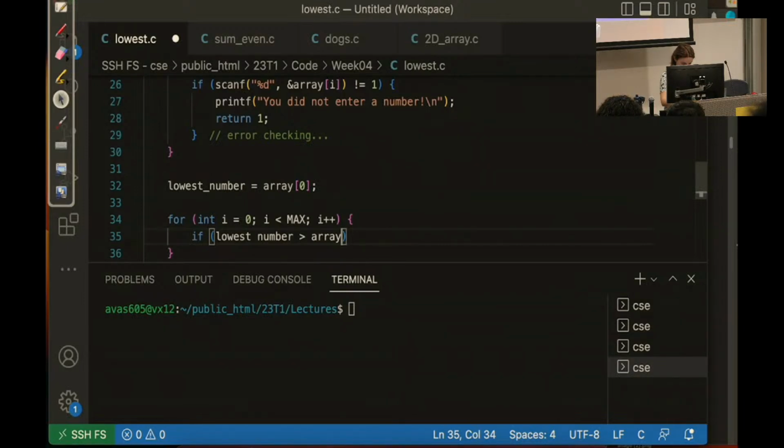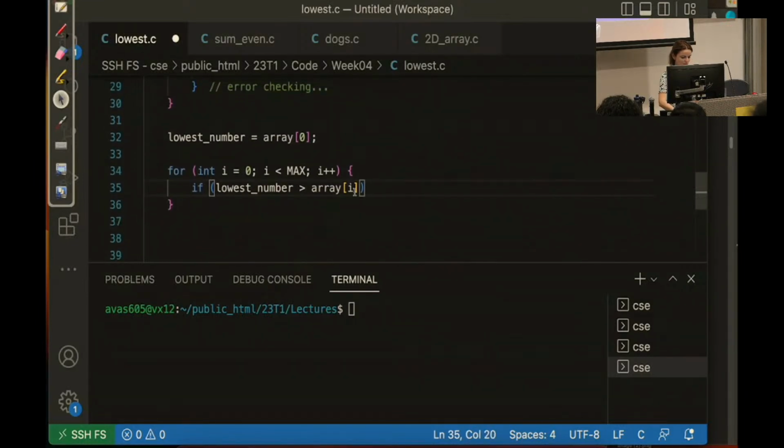Lowest number. Yep, I did it again. Thank you. I just don't want to put an underscore today. Okay, so if lowest number is greater than array I, what that means is I've got a new lowest number, haven't I? Yeah. You are redefining I there. I am redefining I, yes.